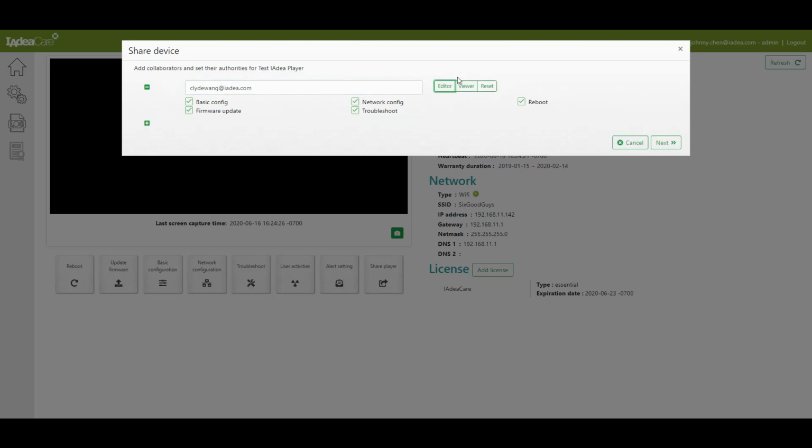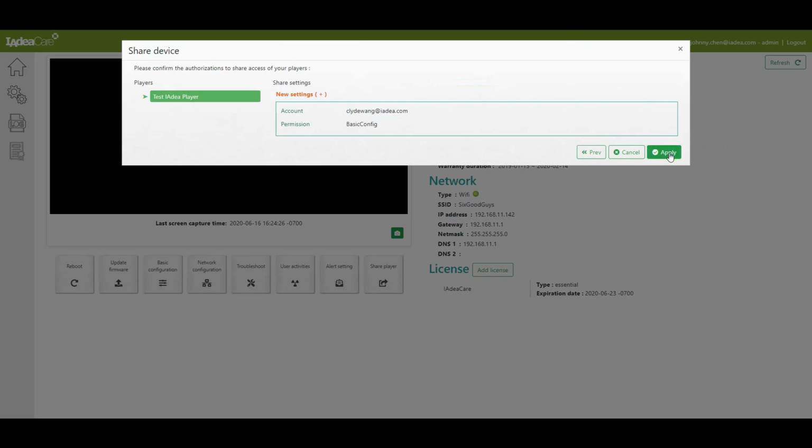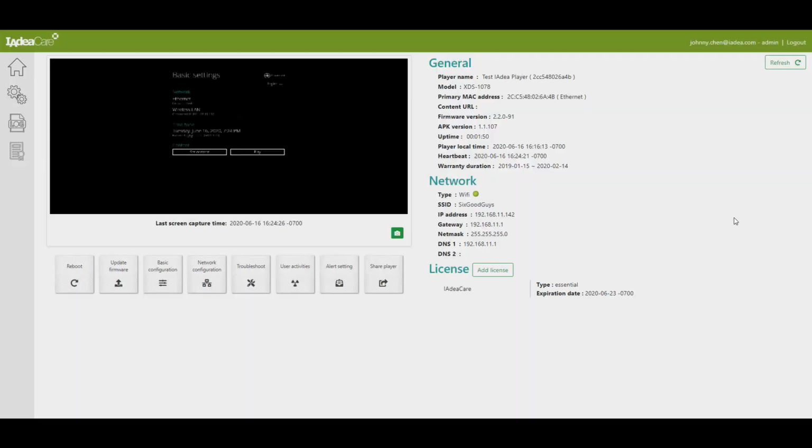An editor basically gives full administrative access as well. Viewer only allows you to share with the sub account the ability to view the player. So they'll be able to log in and see the configuration settings and the screenshot, but they won't be able to actually configure any settings in the player. Once you have all these set in, you go and click next and apply. And that shares most of the functions.